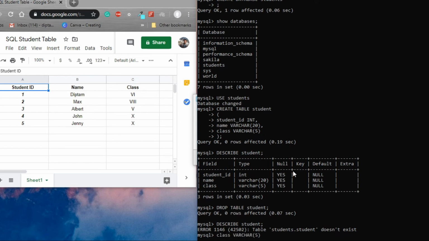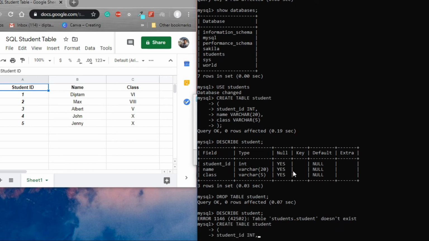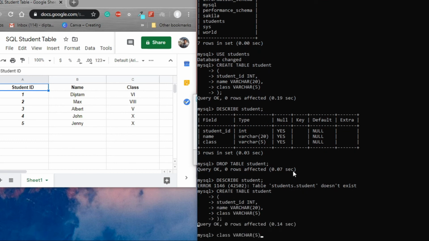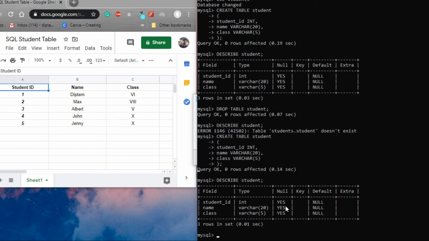So let's create this table again. Create table student, this thing, this, yeah. So now I guess where is that? Yeah, so you can see this table is now created.